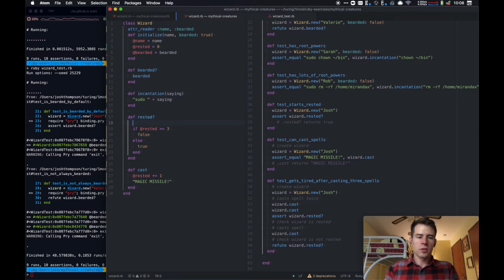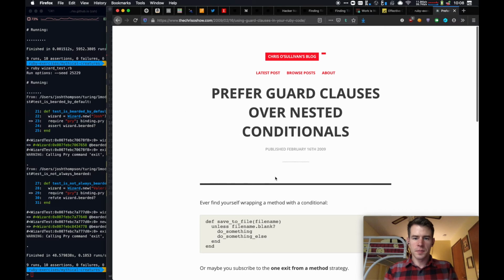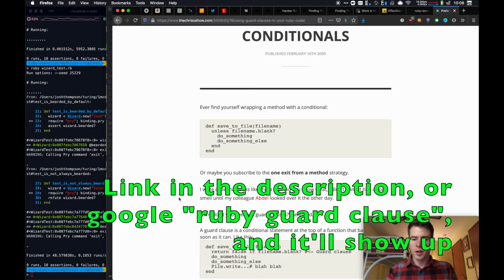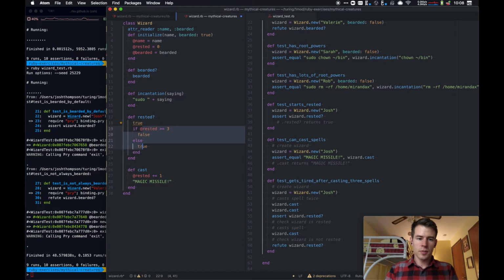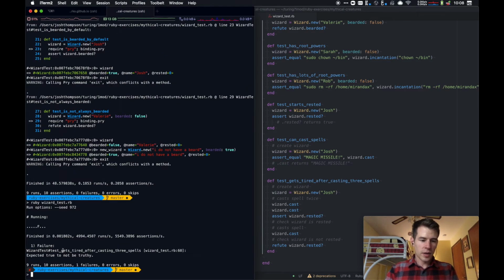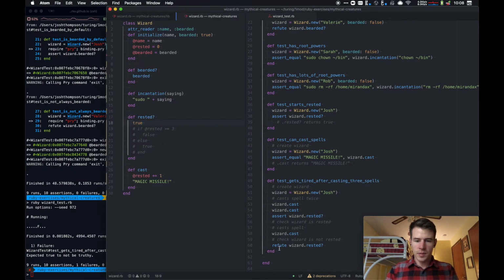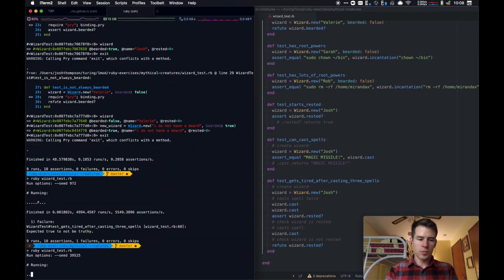So there's this thing called the guard clause here. I'll link this somewhere. It's basically guard your method with something that causes the method to exit early if some other condition is not satisfied. So in this case, we're going to say true. Here, I'll comment all this out. We want rested to be true in most cases, but down here on line 60, the wizard has done all this casting, so we don't want rested to be true. So let's hit that pry.